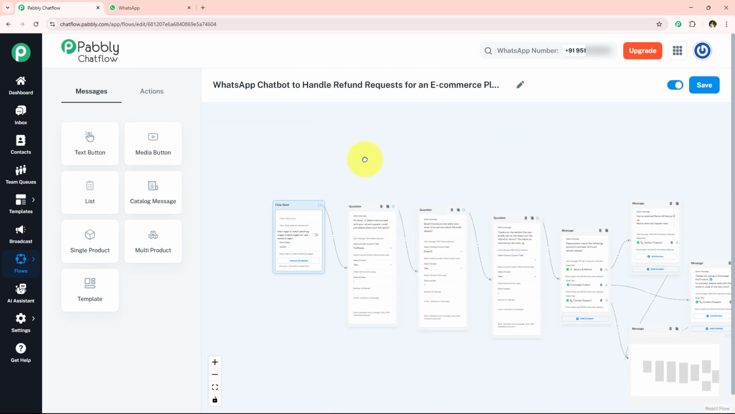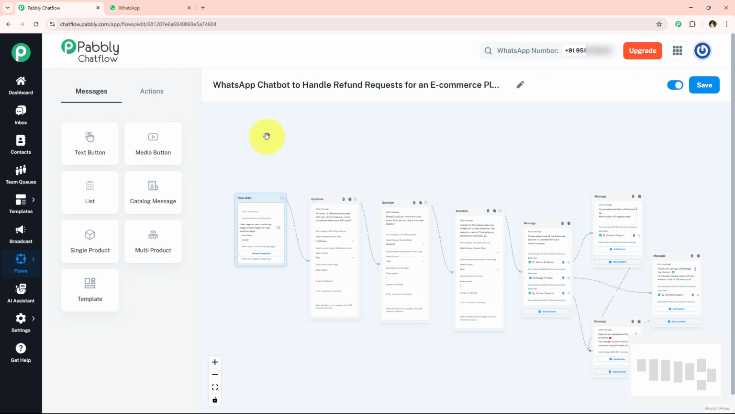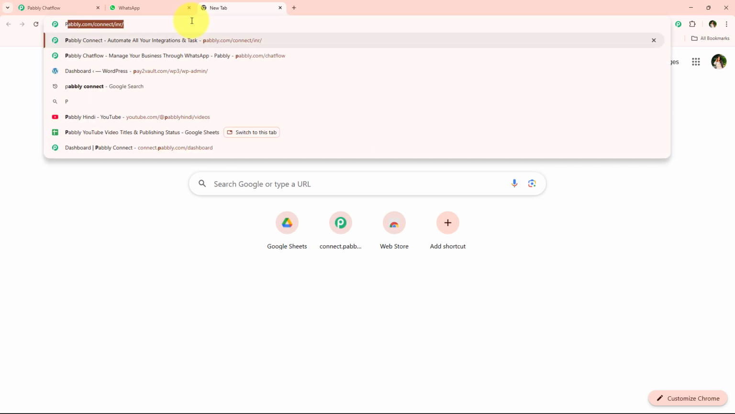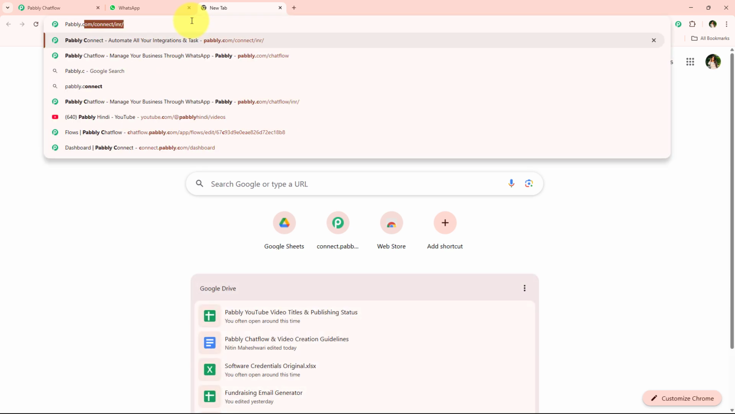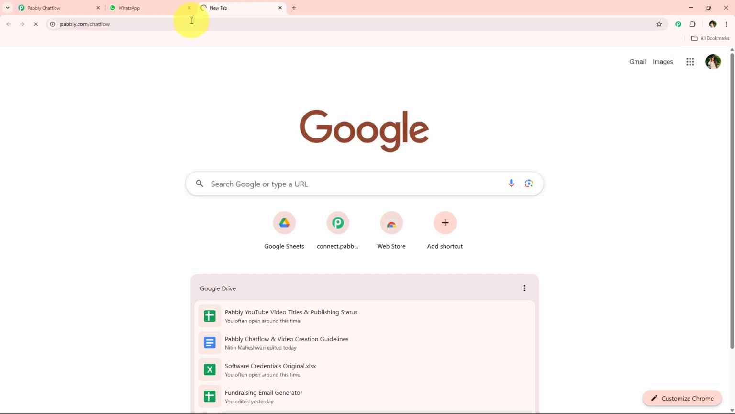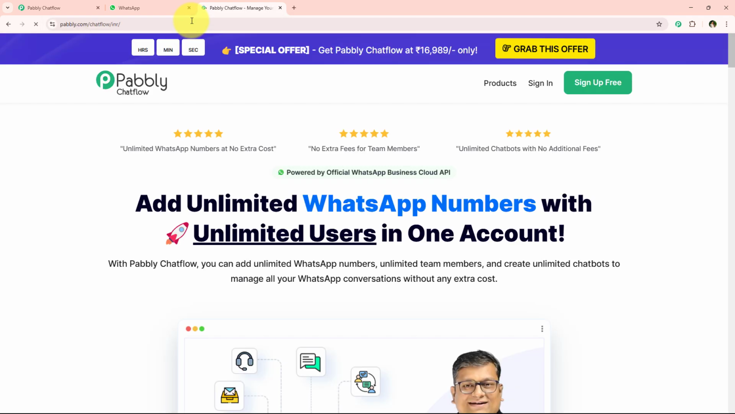So to do this, we are simply going to open the landing page of Pabbly Chatflow. And in order to open the landing page of Pabbly Chatflow, I'm just going to open a new tab and search for pabbly.com/chatflow in my browser. And now over here it is opening the landing page of Pabbly Chatflow.